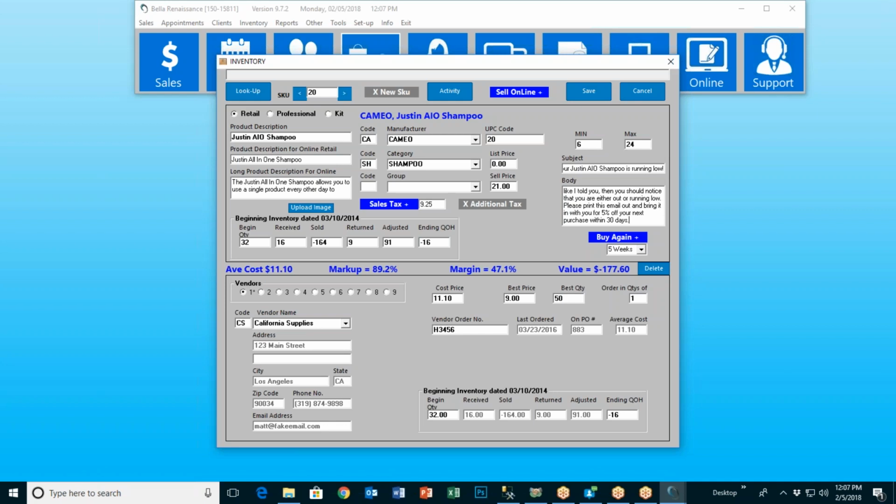According to the consultants that helped us develop this, it results in about an 8% increase in retail sales and about a 0.5% increase in client service sales. Why? Because oftentimes when customers are coming back in to replenish their supply, they'll also go ahead and book themselves an appointment for a service. So it doesn't cost you anything, and it can help you with your retail sales and your service sales.